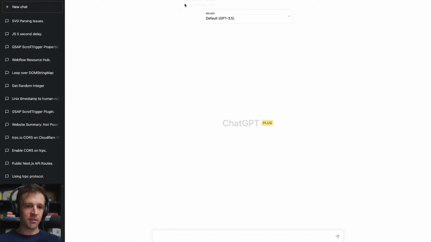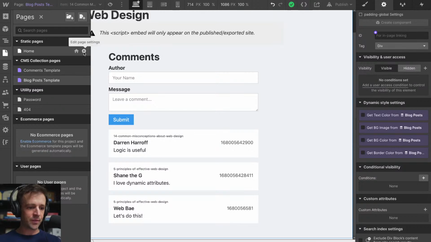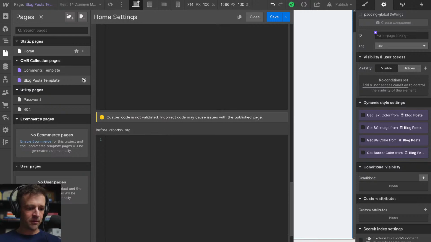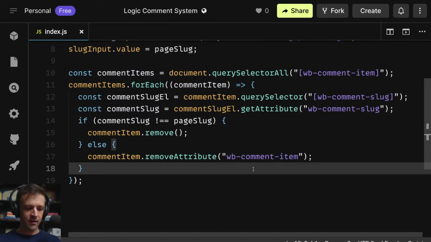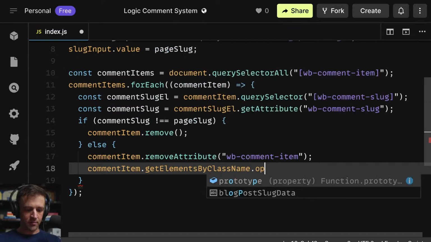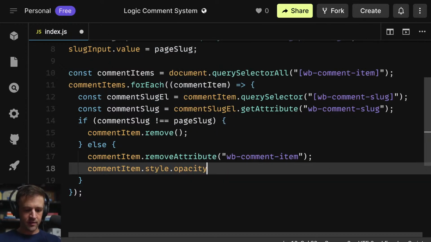So Eric says, random question, can you also use opacity 0 instead of visibility? Yes. So you could set opacity, oh, I'm in the wrong one, blog post template. You could say opacity 0 here, and then over here say something like comments item dot style dot opacity equals 1. I think you do it like that.